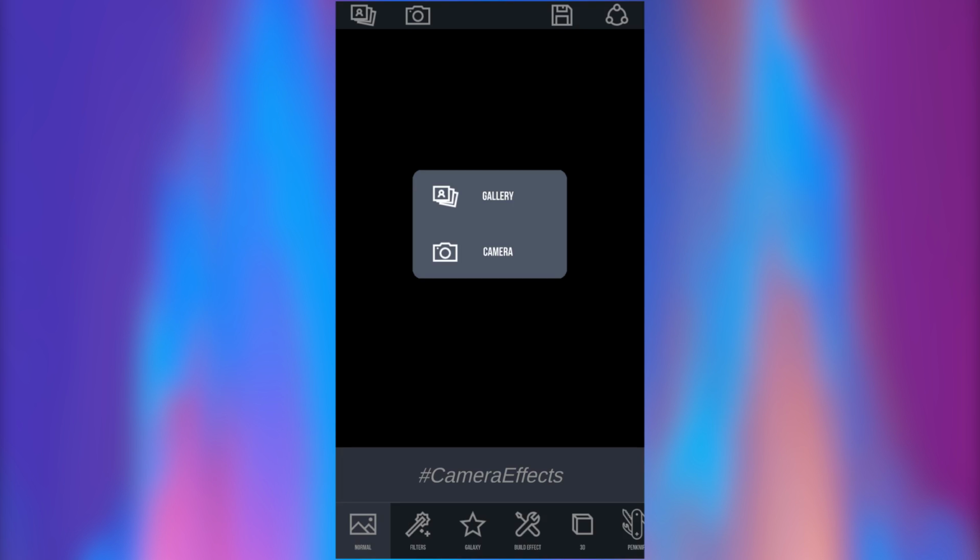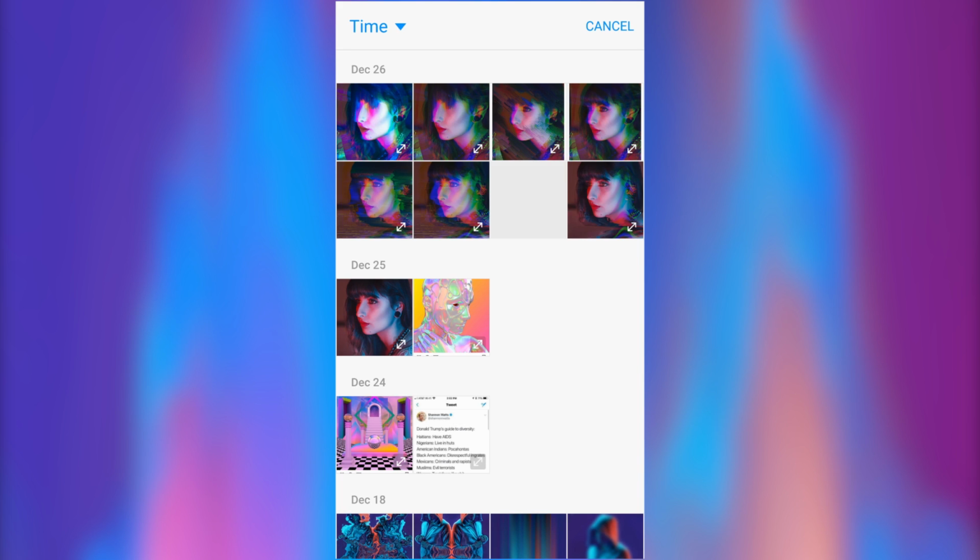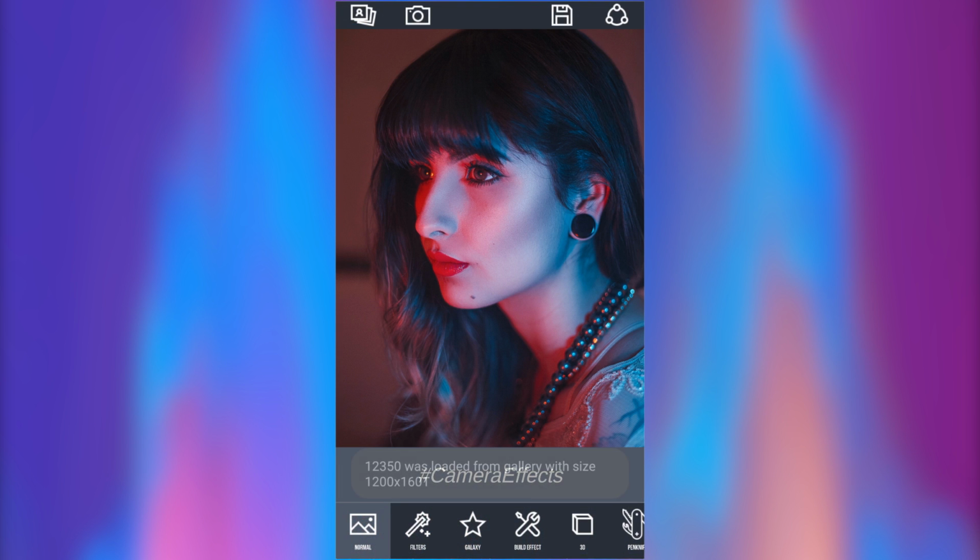All right, guys. So one more app we're going to look at is called Camera Effects. Let that load up. All right, so I'm going to hit Gallery. And I'm going to pick one of our images. You know what? Let's go with the original unedited one. But again, most likely you're going to want to use this app with an already edited image.